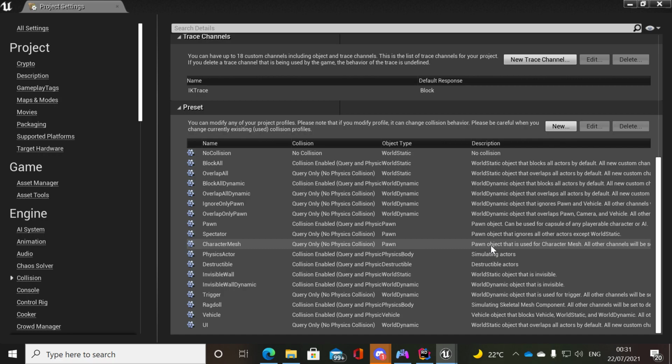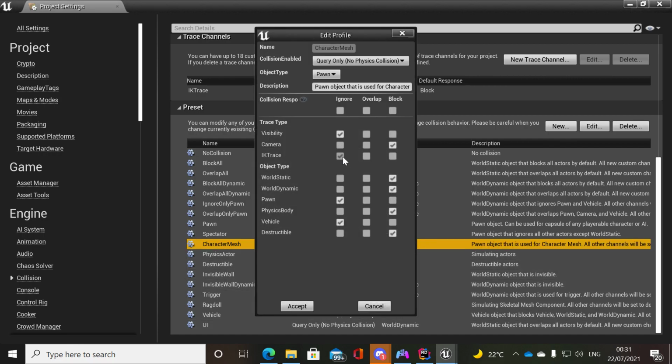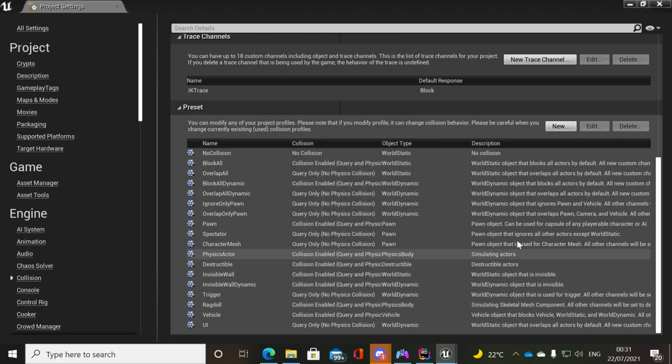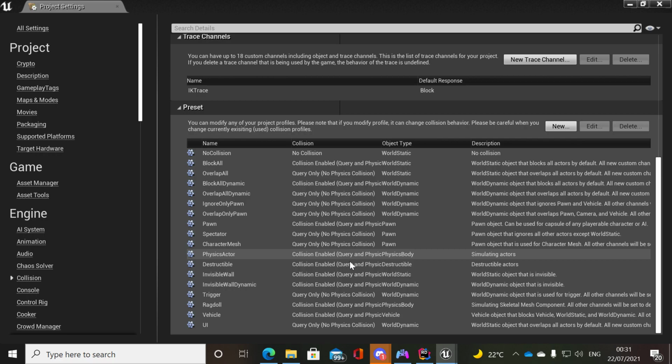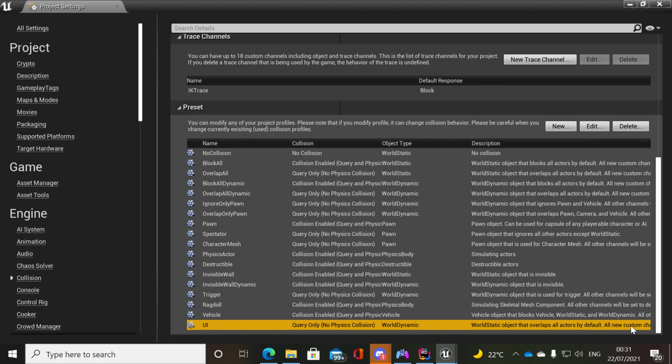This is to ignore the mesh itself. Yeah. Right, yeah. So if we were to take that out, to block, it would just do the same thing, to be honest. So that should be ignore the mesh as well. World static object that overlaps all actors by default. What does that say? How am I meant to read the rest of this?